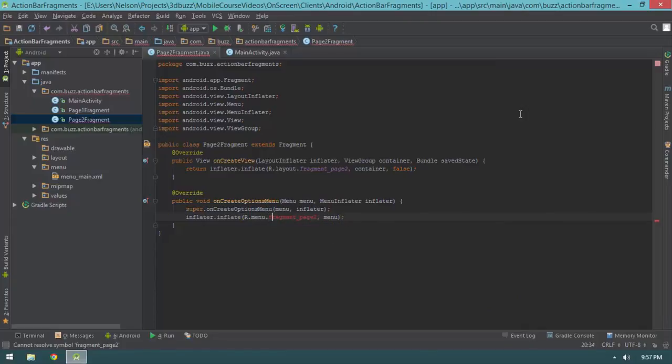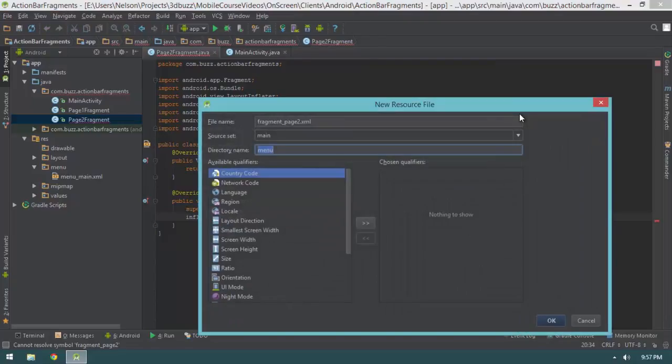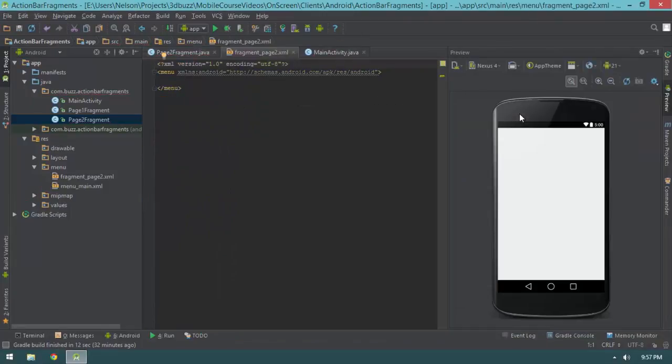For fragment_page2, I'm going to place my keyboard cursor in the red part that's saying that it can't find this symbol. I'm going to hit Alt-Enter to create the appropriate menu resource. Everything looks good. There's really no other defaults that I want to give it, so I'll go ahead and hit Enter. Inside this menu, I'm going to create an item, and I'm going to give it an ID of @+id/fragment_page2_menu_thing1. Sure, that's an awful name.